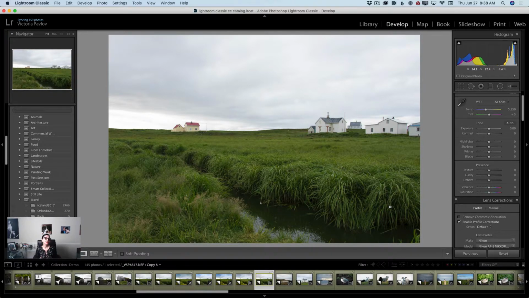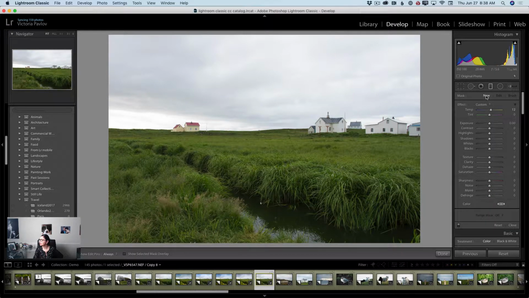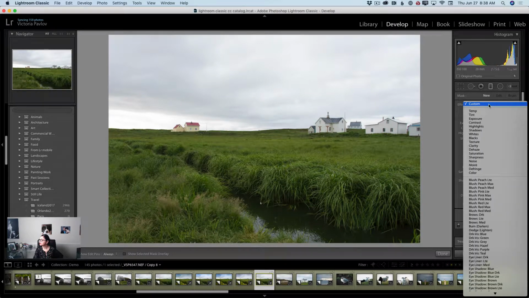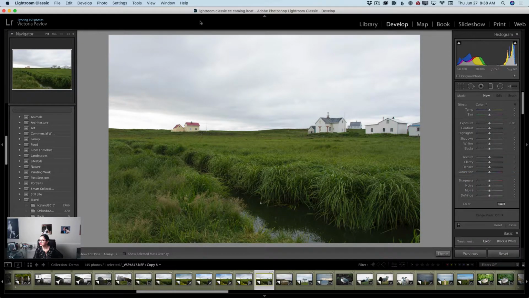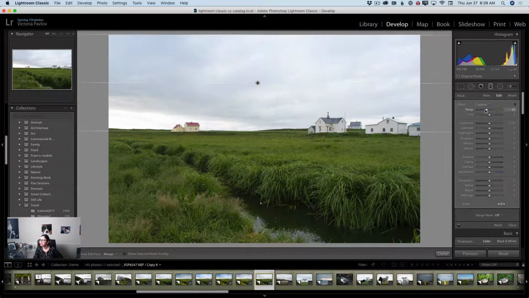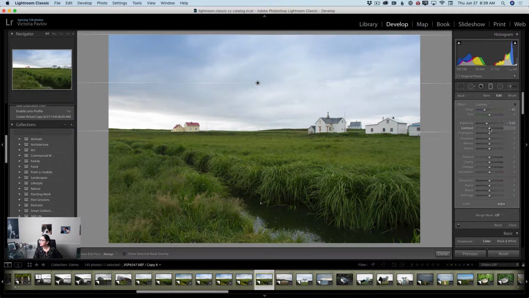Guys, in this image I would like to apply different effects to my sky and to my grass. To apply different effects, I will switch to graduated filter, just like that. I will click on new, I will click color in effects, and I will apply gradient filter to my sky, just like that. Here I will move my temperature slider slightly, guys, to the left, and now I applied very nice blue effect to my sky. I will bring exposure down, just like that, and I will increase contrast slightly, guys, slightly.